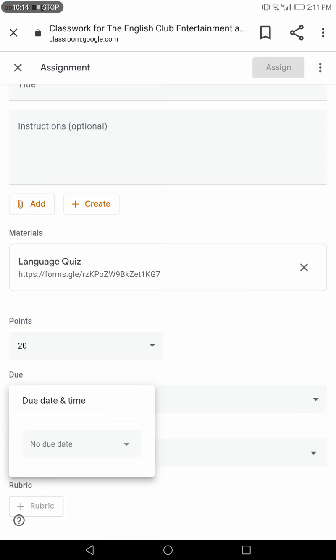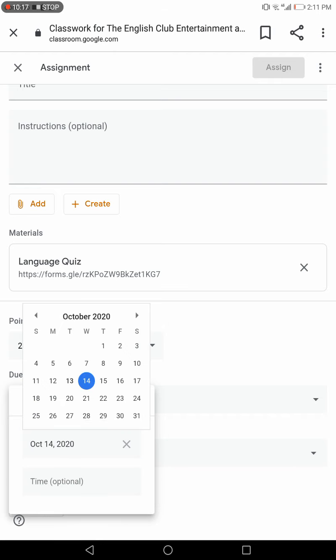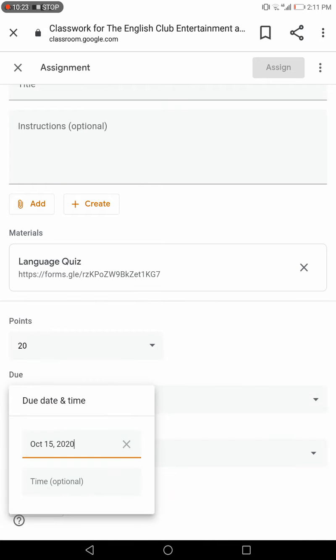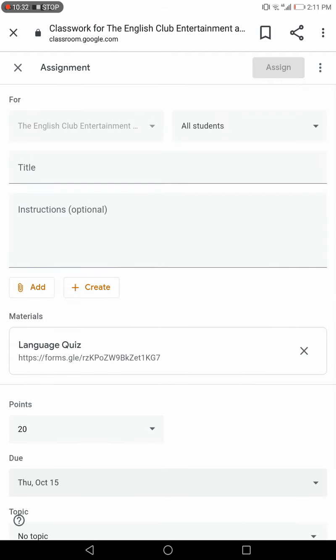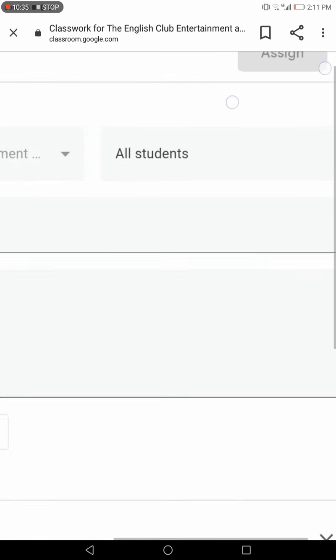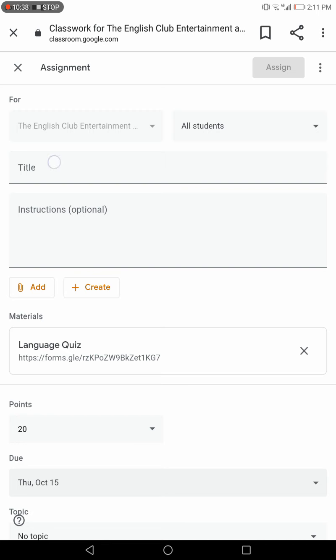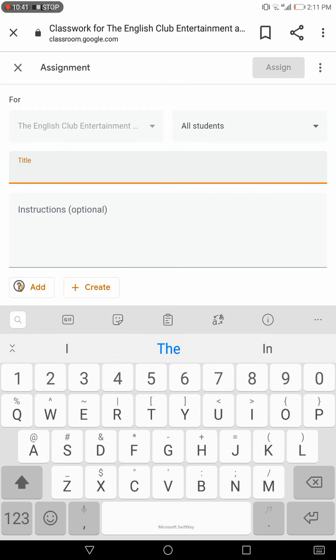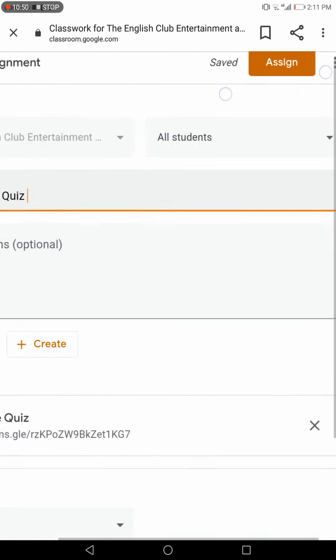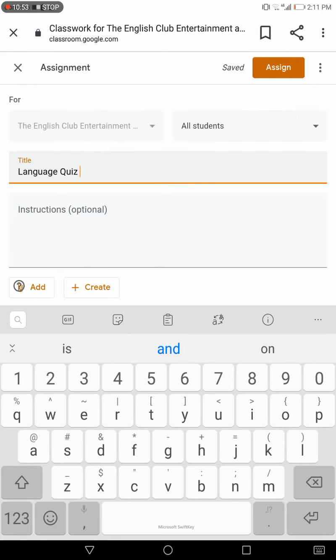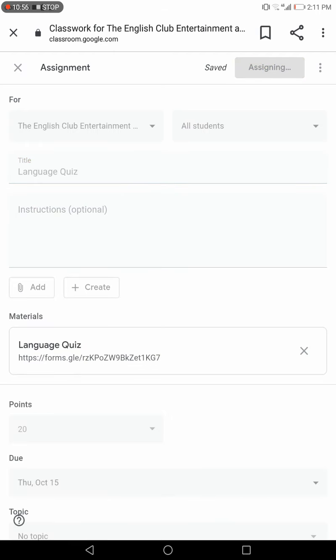So due date and time, let me click on it, and the calendar will appear, October, and I'm going to choose the date of the 15th of October. Okay, I click anywhere on the screen, and the time is set. So now I'm going to assign. I should first of all identify a title, so language quiz, and the assign icon is activated here. So all I need to do is to click on it.